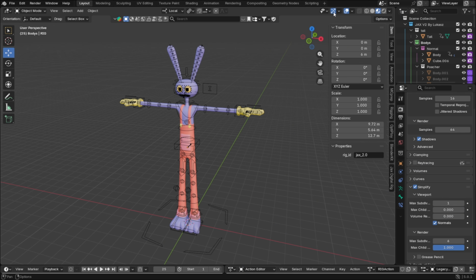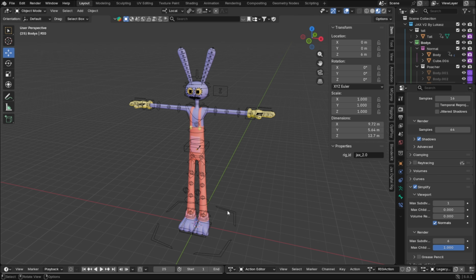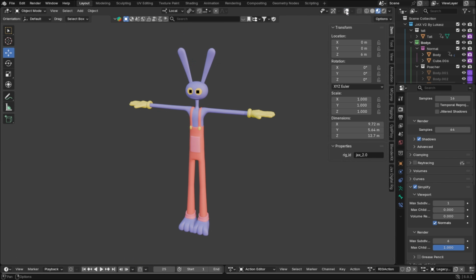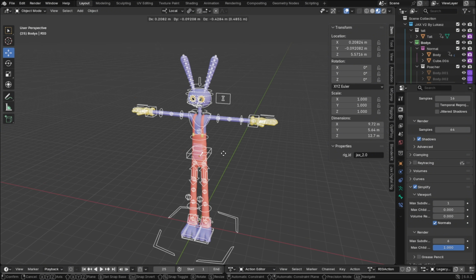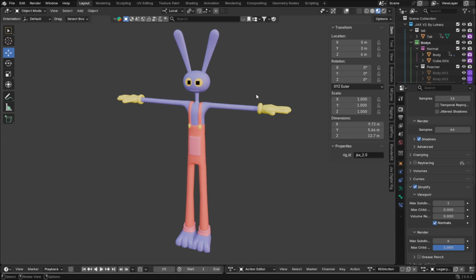So, we have this thing, which basically just shows the axes, so either it does or doesn't, it doesn't really do much. Over here, we have this. This basically just hides everything, the extras that won't be seen in render, so you can just see things alone, which is pretty nice.